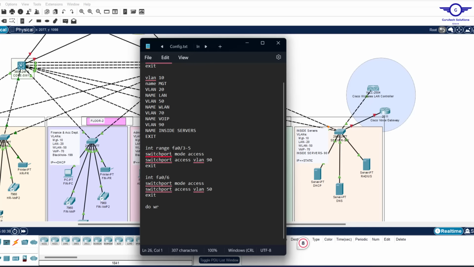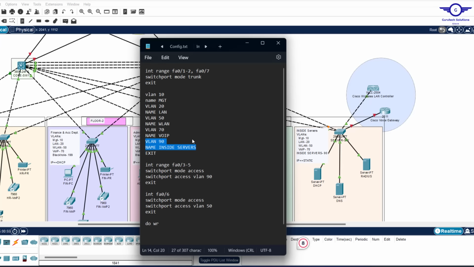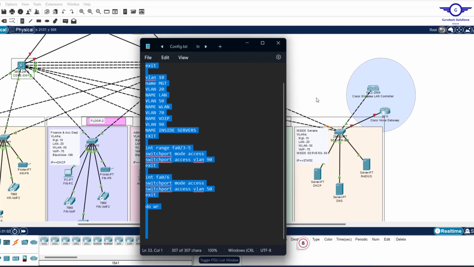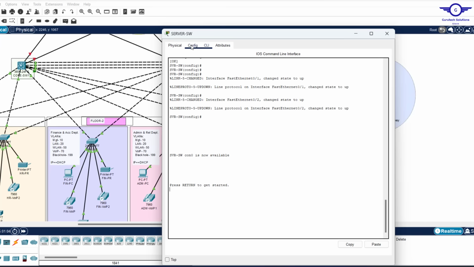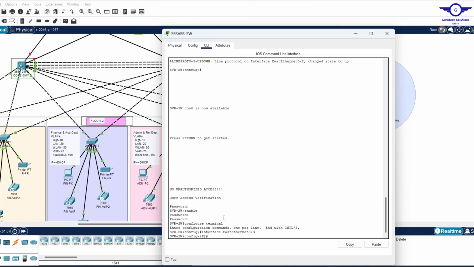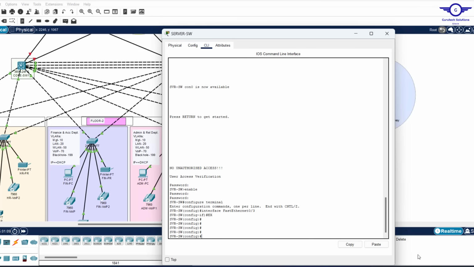So let me just check again. 3 to 5 connect to servers, VLAN 90, the inside servers. FA0/6 connects to the wireless LAN controller, VLAN 50, correct. The Cisco voice gateway connects to this interface FA0/7. It should be trunk. All right. So I hope that one is clear. If it's not clear, then I apologize, but I pray that it's clear for you.